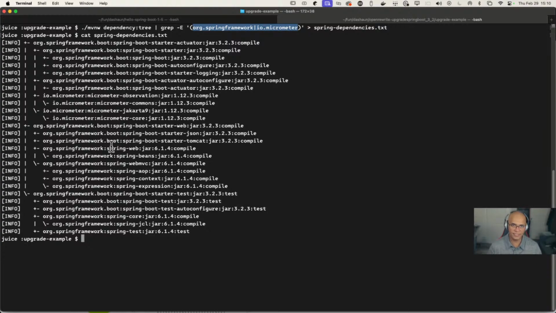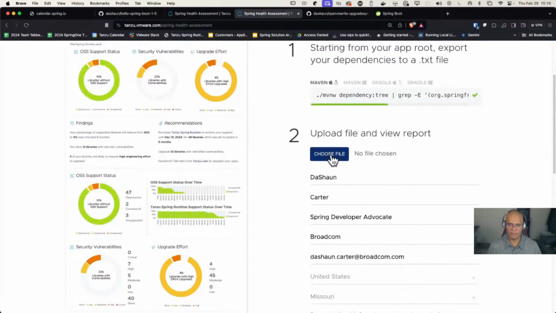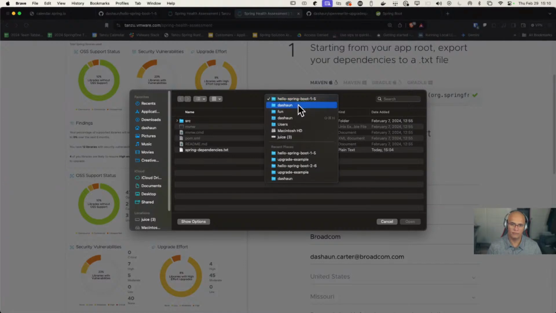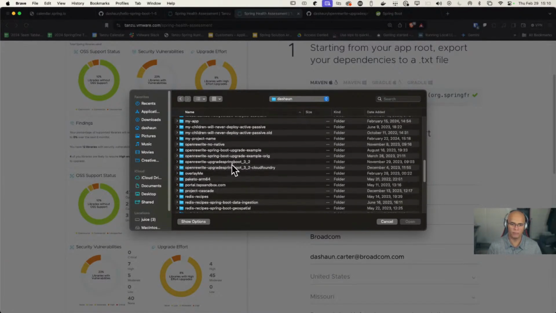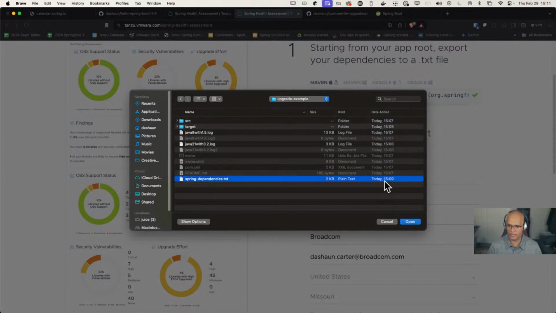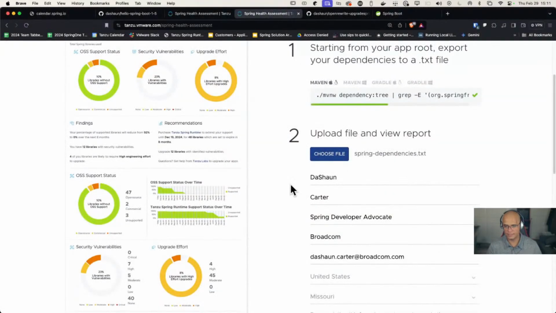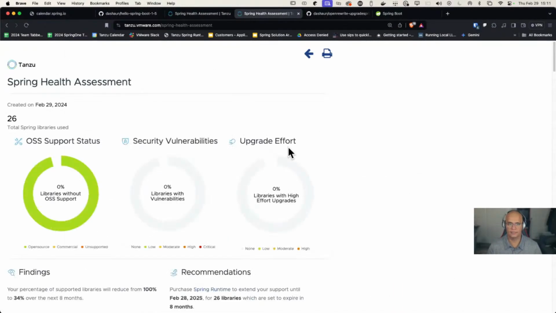You sending this data to the Spring team helps the Spring team. So let's grab that file. Hopefully here, I got to go find it. I apologize for this boring part. In here, in our upgrade example, we have this new file that we just created. Let's grab it. Let's send it. And let's generate that report. It only takes seconds. And look at where we are.